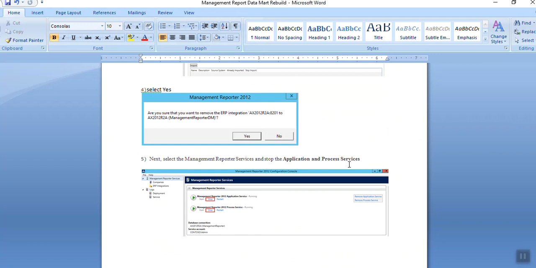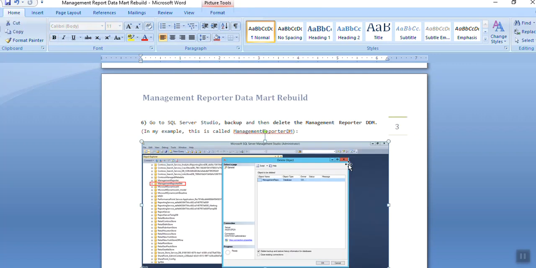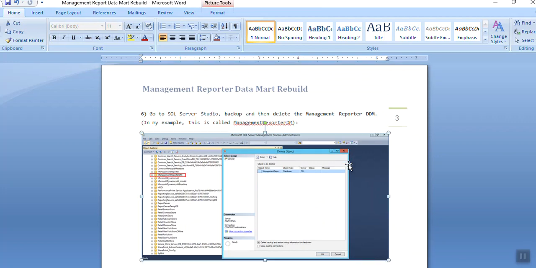Then the next step, you need to stop the Management Reporter services, application and process. After that you need to find your Management Reporter data mart database in SQL and delete that database. Whatever the database name was, don't try to reuse that name. Always give a new name, otherwise a configuration error will come.